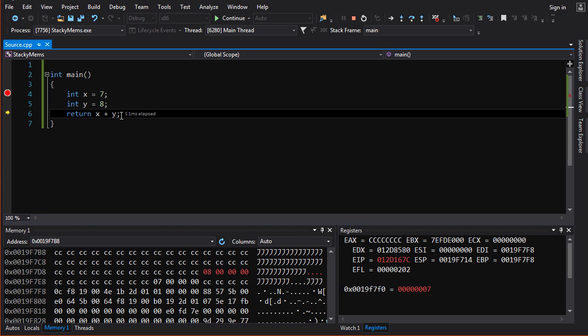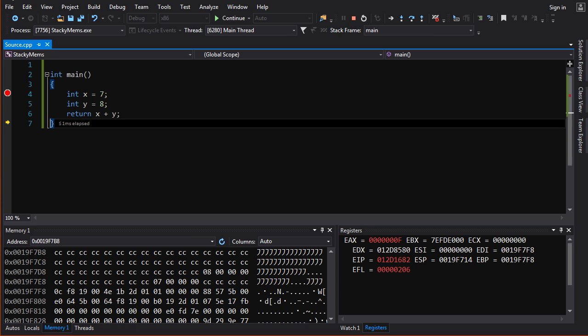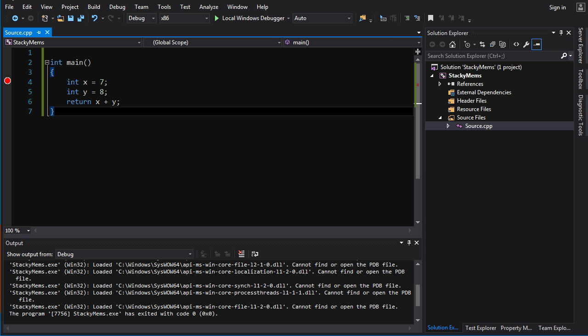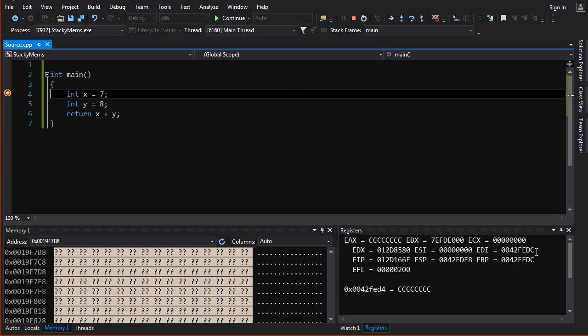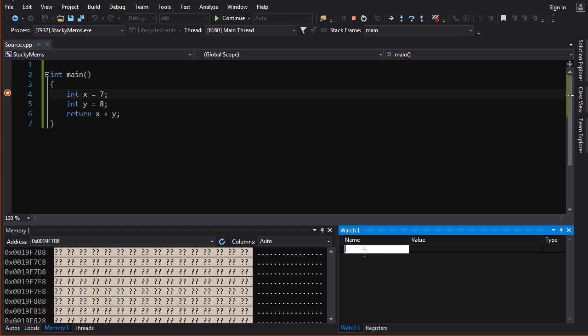So here we see it set these variables on the stack. It set their values to 7 and 8, and then it's going to perform the addition and return that value. Now there's another pretty cool thing we can do. Let me start the debugger again, and let's find our variables in a different way. We have something called the watch, and the watch will allow you to put in numbers or symbols and it will evaluate the symbols for you. So for example, if I put in X, it's going to give me the value of X, which is negative whatever. It's the garbage value. It hasn't been initialized yet.